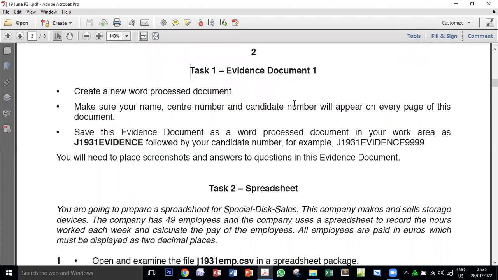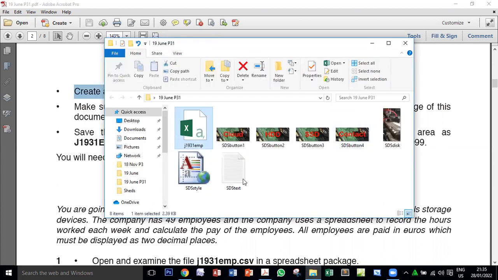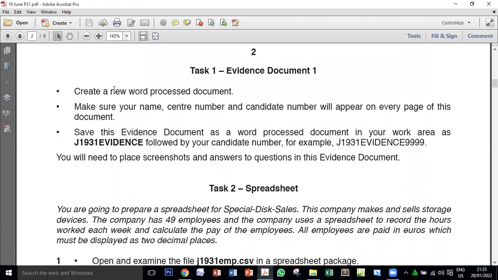Task 1, evidence document. Create a new word process document. I don't have an evidence file here. Okay, I will create a new Word file. Make sure your name, center number, candidate number will appear on every page of the document. Save this evidence document as a word process document in your work area.